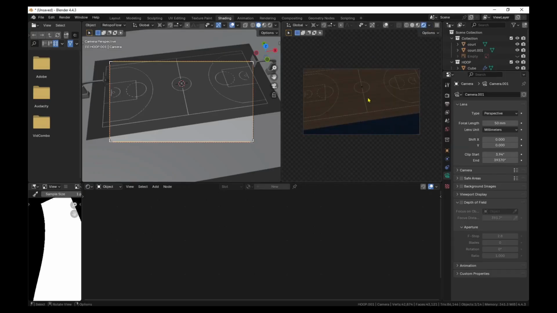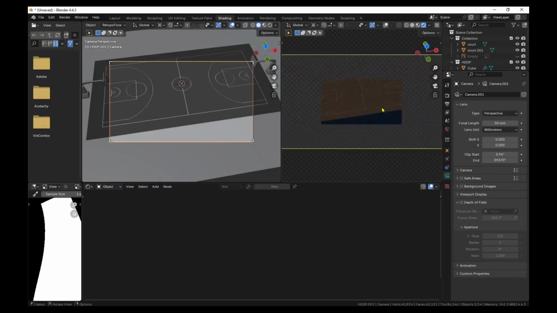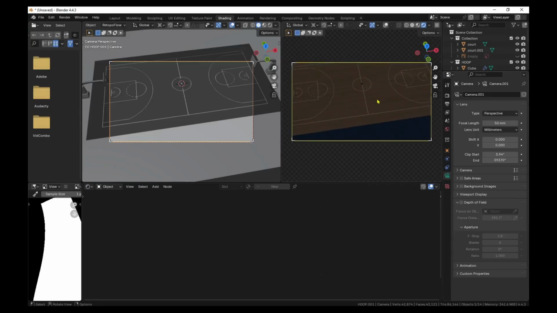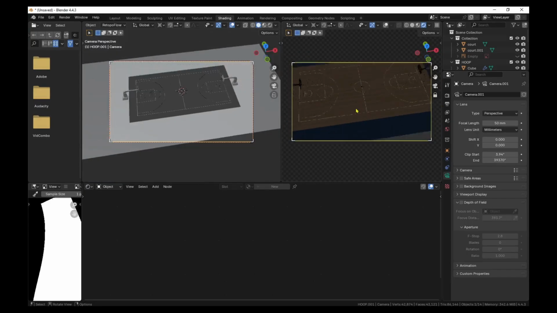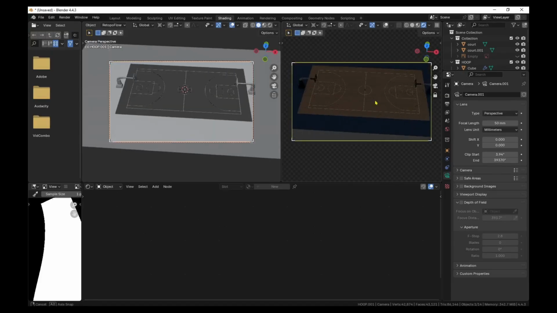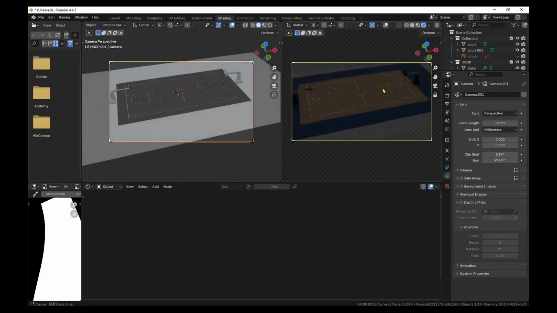Okay, so what we can do for this is let's enable the gizmos. So you can see if you scroll up and down, our camera is just moving in and out, but we want to be able to change our view from the camera view. So let's lock this, and then see when we scroll in and out, you can now change the view of our camera to what we want.